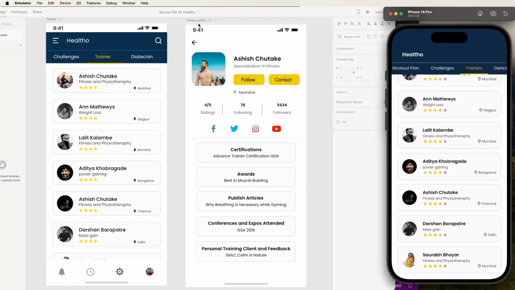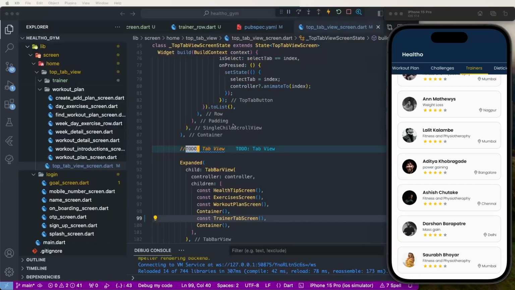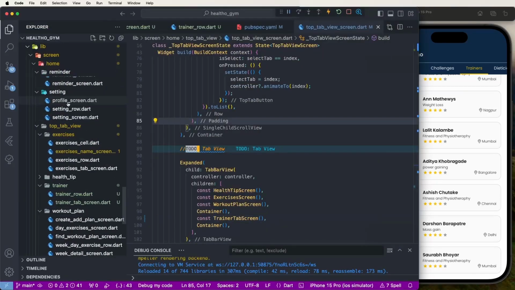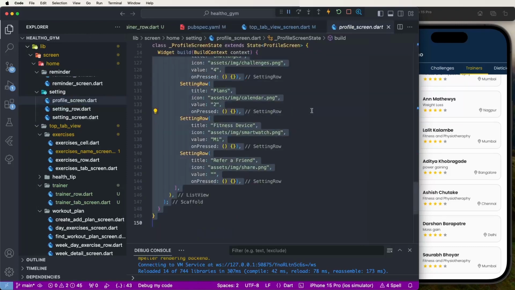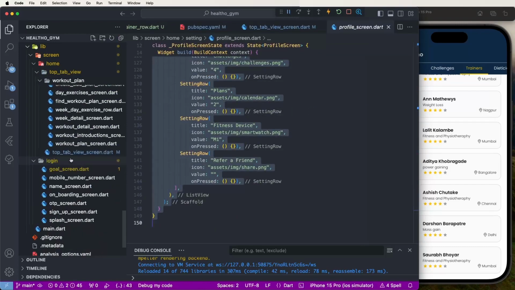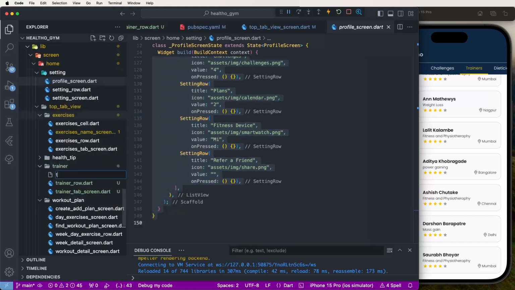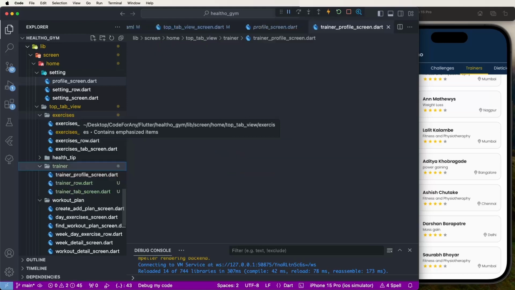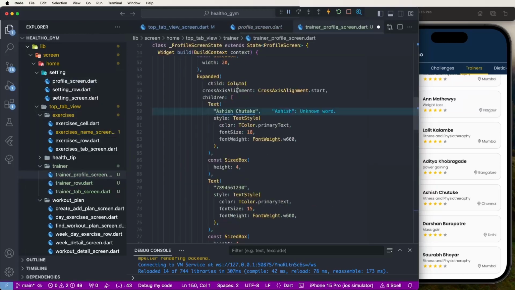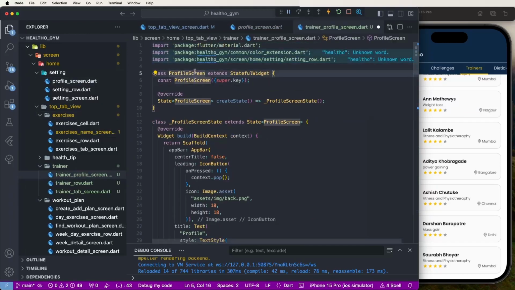Now I need to create the trainer profile screens and develop this UI. Before creating the profile screens, I need to copy all this code, create a trainer folder with a new file inside, and give it the title trainer profile screen dot dart, then paste the code here.